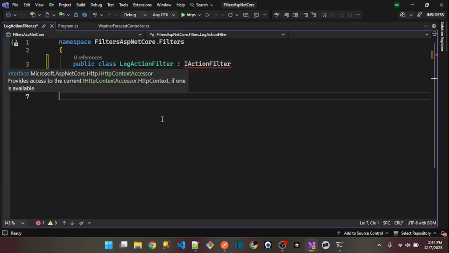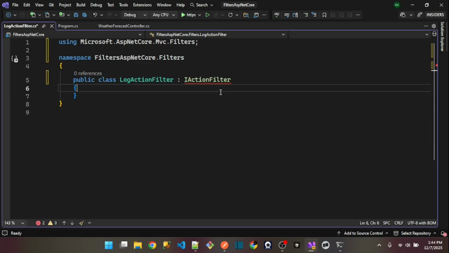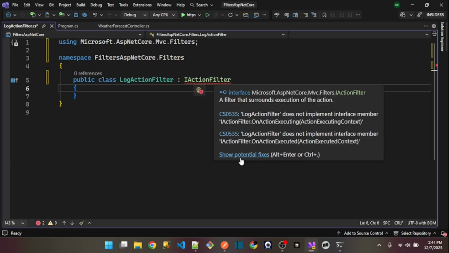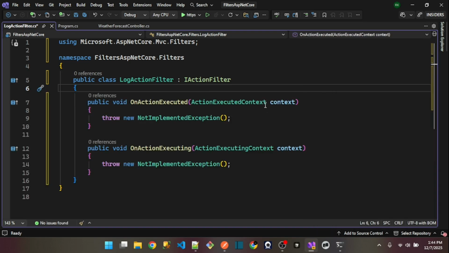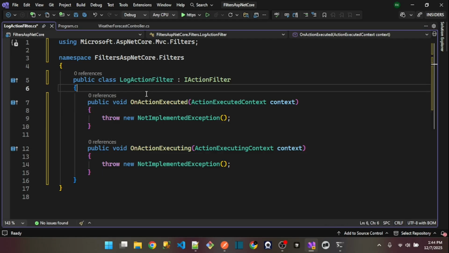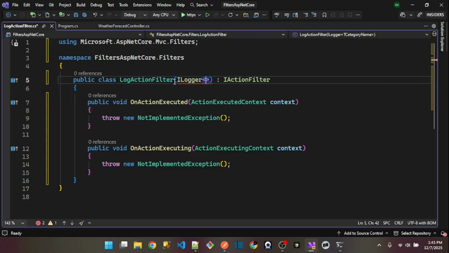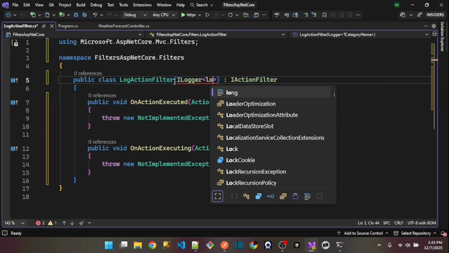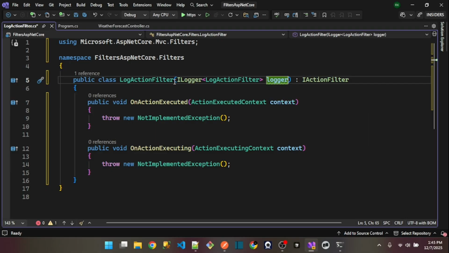It is asking me to add the namespace, so we have added the filters like this. If you click over here, it shows the potential fixes, and you will see implement the interface. In this way we have created the LogActionFilter. What I will do here is simply create the primary constructor for the logger, using the LogActionFilter, and I will name it logger. That's it, so we have defined the primary constructor over this filter.